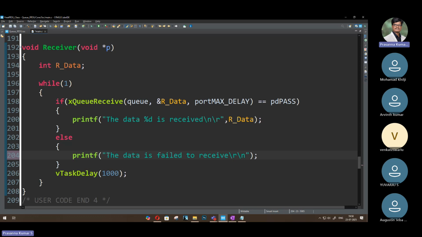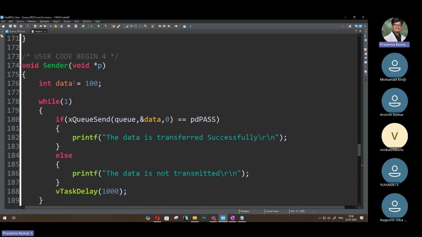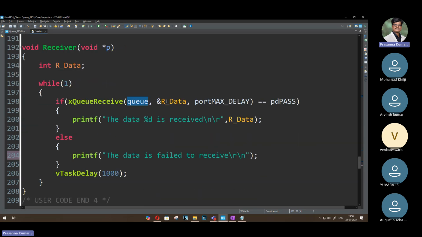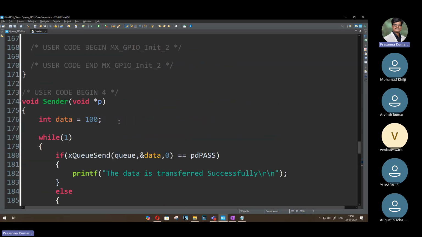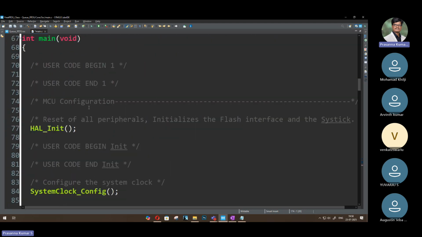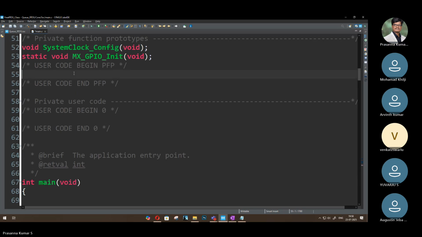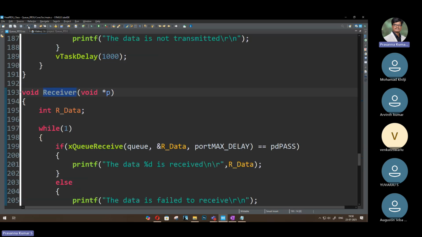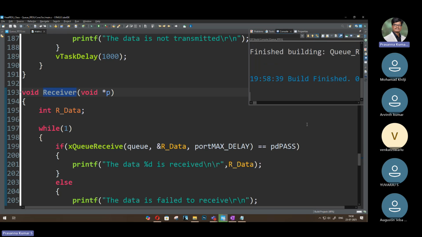So that's it. First the sender will transfer this data 100 to this queue. After this, it will go to the receiver. It will receive the data and store it in this rData, and that is going to be printed like data 100 is received. Now I just need to declare these two functions on top in the private function prototypes: one is sender, one is receiver. So I'm just going to build this code and check if there are any errors or warnings.